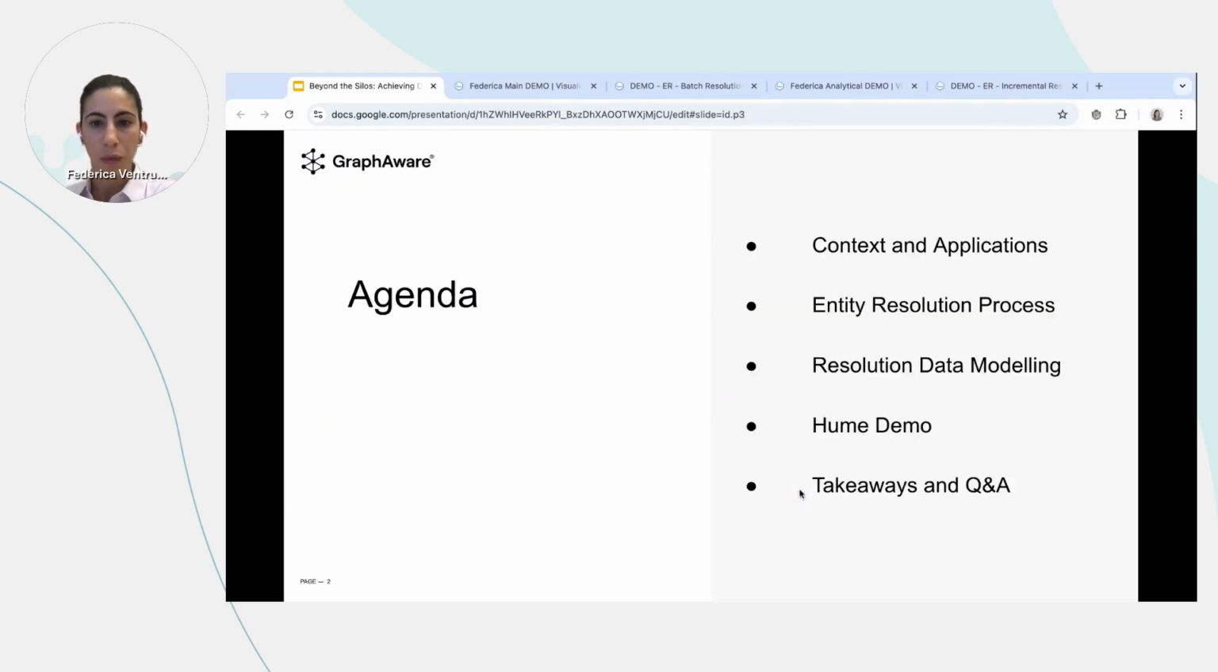So we will start with a bit of context and applications, why and when you should apply entity resolution. Then we'll discuss the process from a technical point of view, and in particular, we will focus our attention on the incremental or real-time process. Next, we'll discuss a few data modeling options that we have in order to represent the resolution results, and after that, we will see a YUM demo. We'll conclude with a few takeaways and question and answers.